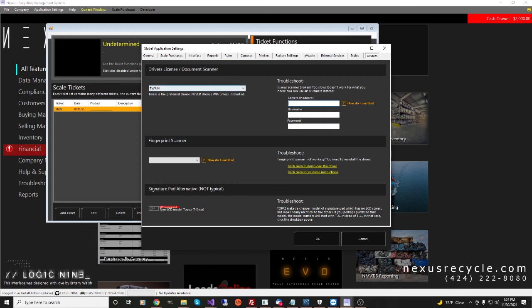So if you use this option, again, you choose Logic 9. If you don't, pretty much only use Twain, unless you have a snapshot, then choose that. Fingerprint scanner. The only option we support is the SecuGen Hamster. They're FBI certified, so we stick with them.